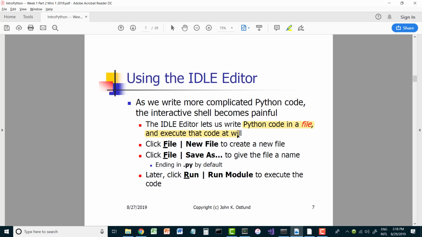Yes? Does Python have a null value? None is the null value. Yeah.